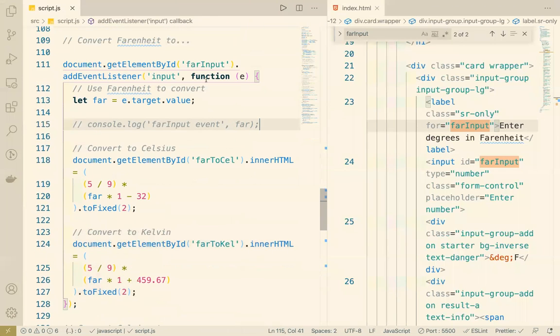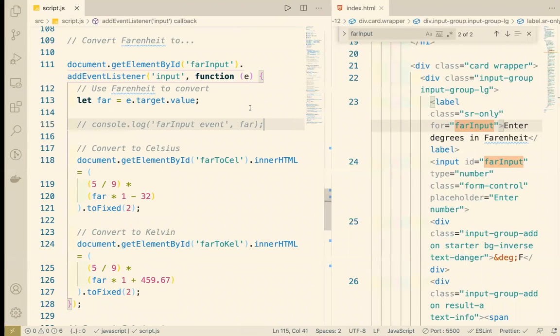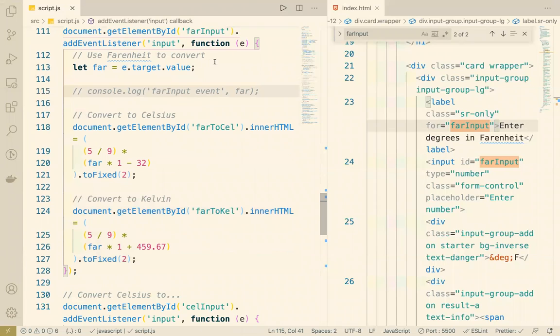So again, as soon as that event changes, just like how I showed you a little earlier, we executed this function. And this function is basically within these curly braces, and it's all wrapped inside this event listener.